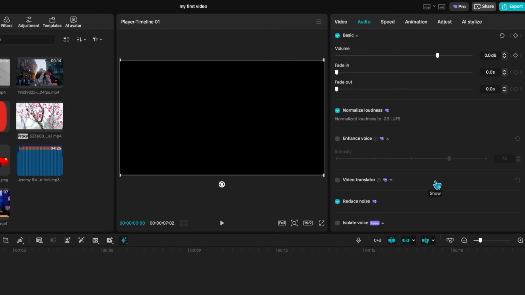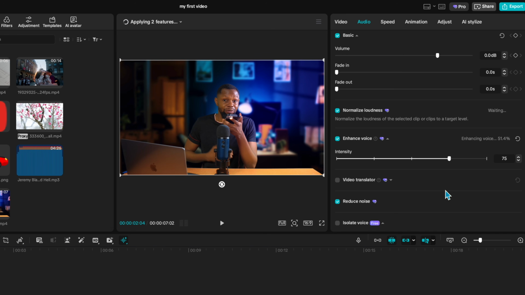Now the magic button, enhance voice. This is a 2026 showstopper. If you're a pro user, slide this on. It uses AI to simulate a $500 studio microphone.